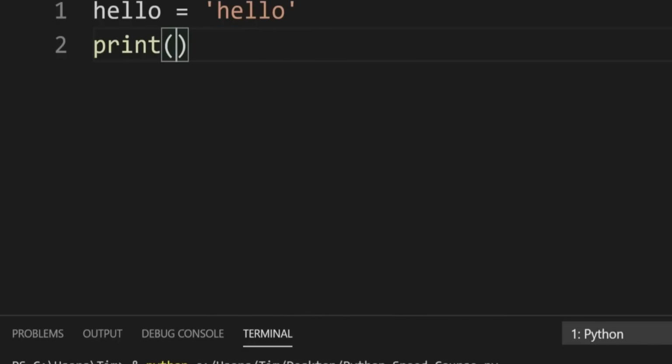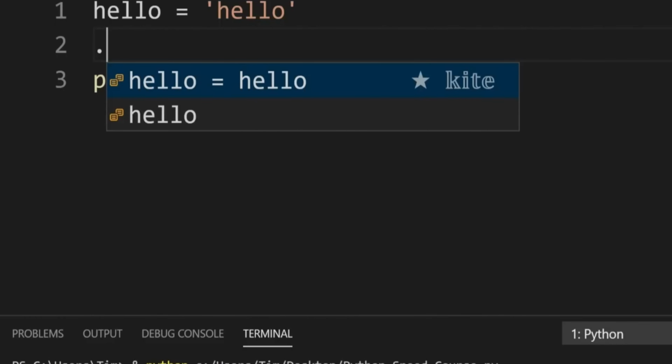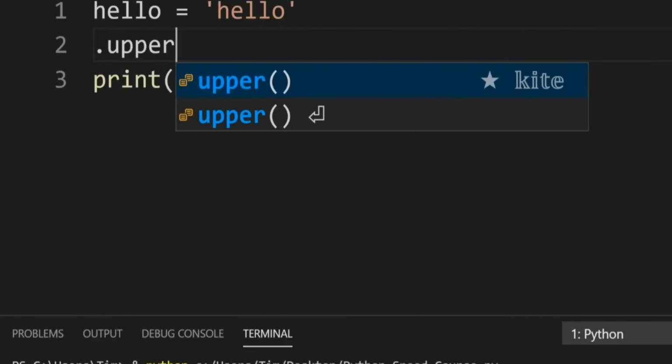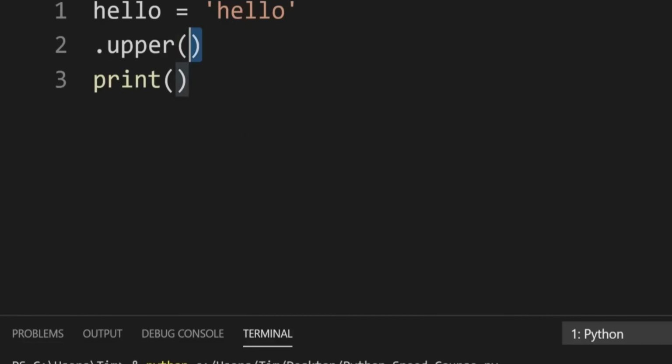All right, so how do we use a method on a string, and what is a method? Well, a method simply is something with a dot operator. So we have a dot, then some name, whatever the method name is. In this case, it's going to be upper, and then we have an open and close bracket or parentheses, whatever you want to call it.